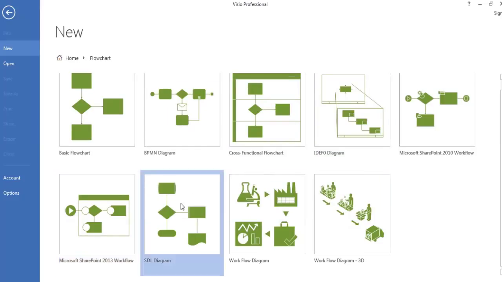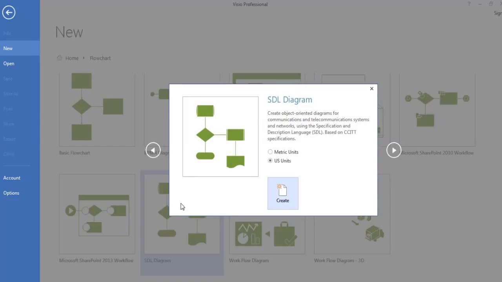Then comes the SDL diagram. SDL diagram is a technique not very popular, but here you can create object-oriented diagrams for communication and telecommunication system networks using the specification and description language. So telecommunication systems and the communication industry use it. As I have mentioned, not very popular with the information technology industry.